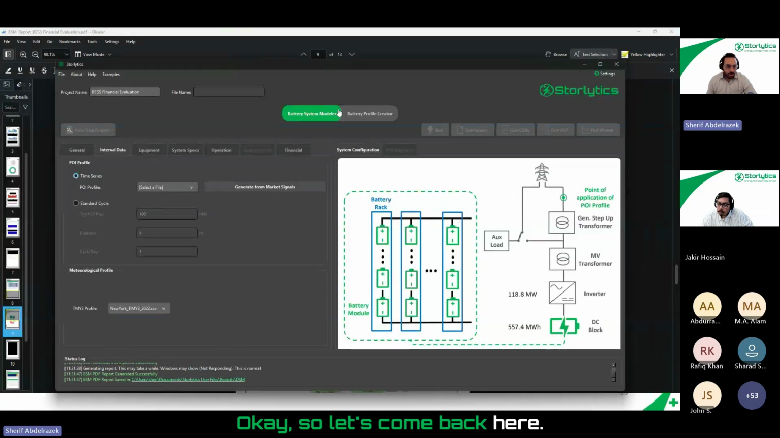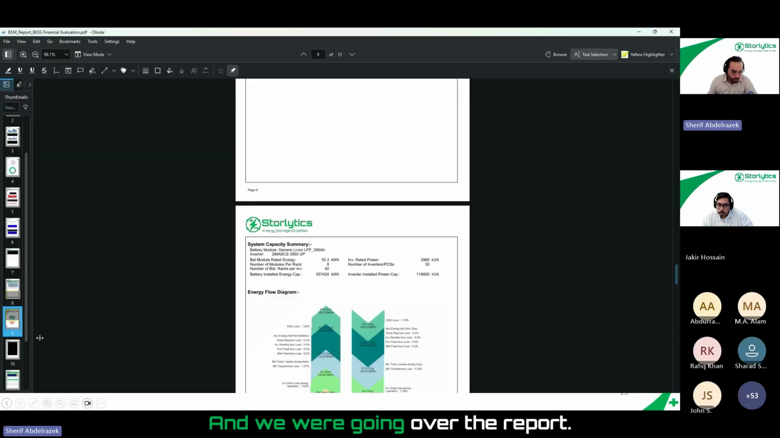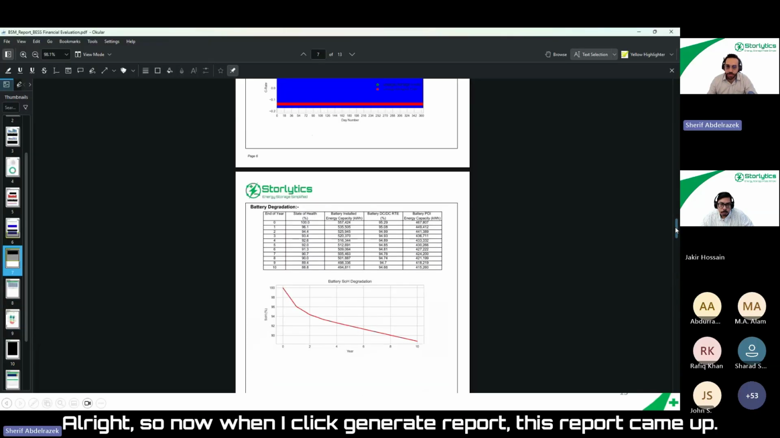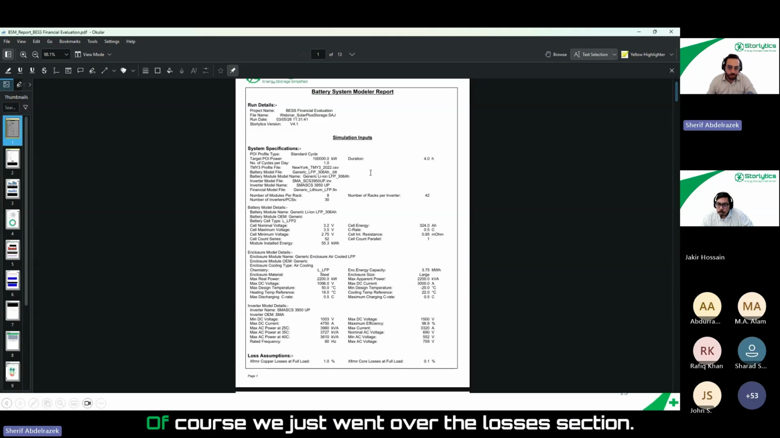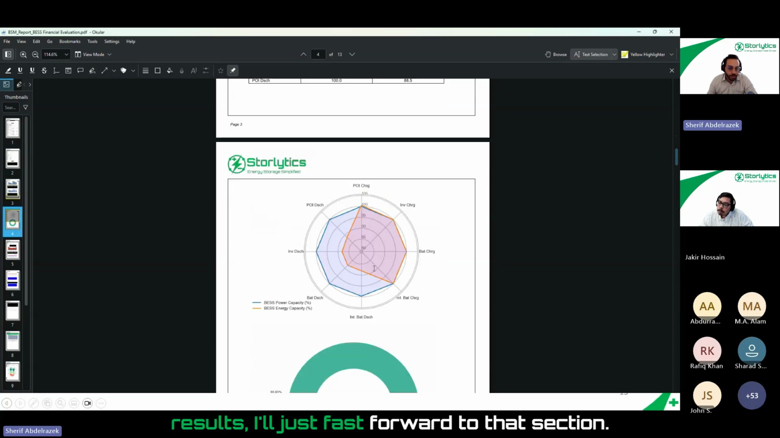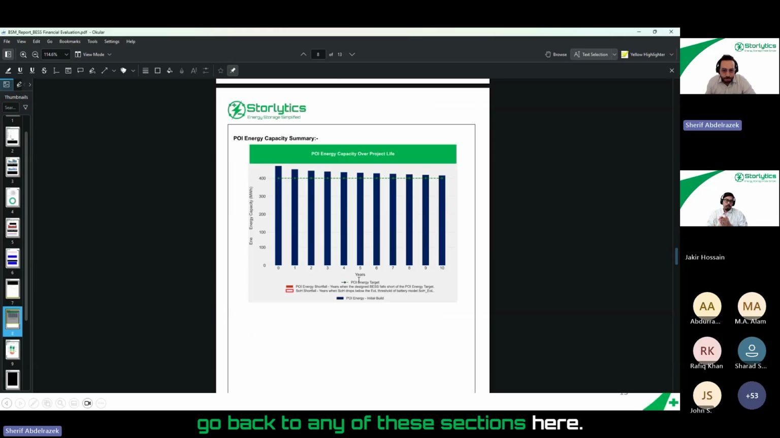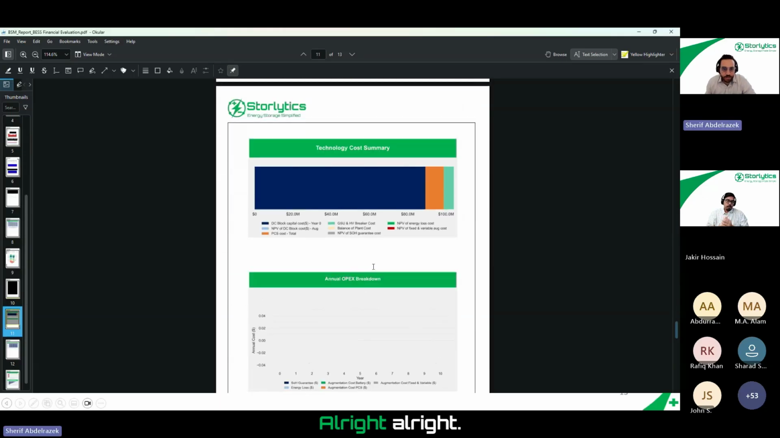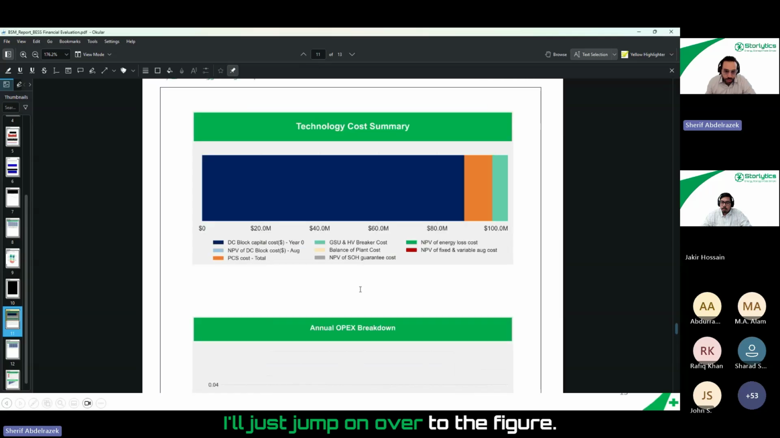Okay, so let's come back here, standard cycle, and the simulation again. And we were going over the report. All right, so now when I clicked generate report, this report came up. Of course, we just went over the losses section, but since this case study is about the financial results, I'll just fast forward to that section. And then if there are any questions, we can go back to any of these sections here. All right. This is the financial section. Everything is laid out in a table format to begin with. I won't go over it line by line here, but I'll just jump on over to the figure.